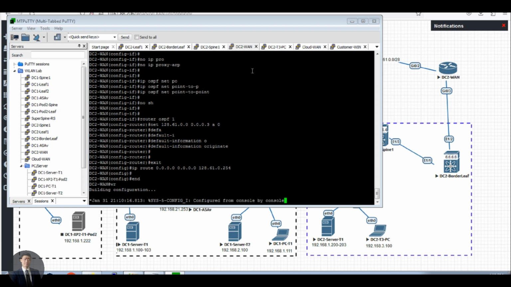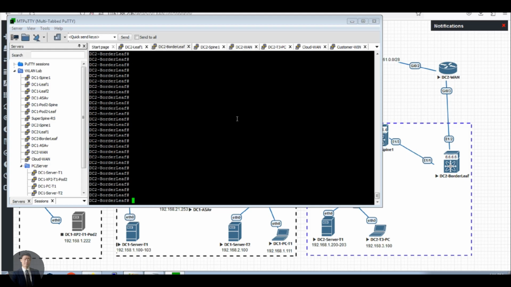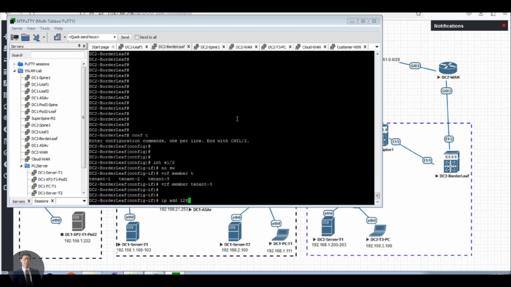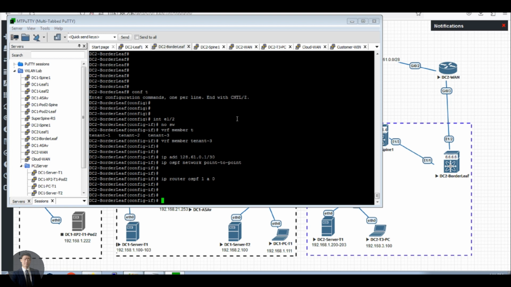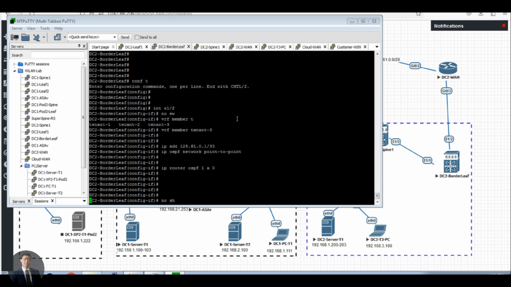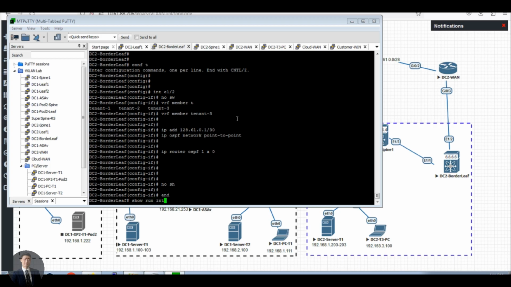Next thing we're taking care of is my border leaf. On the border leaf, we're taking care of Ethernet 1/2 to the DC2 WAN. No switchport. We have the member, tenant 3, IP address. We're running OSPF with my DC2 WAN. No shut this time. So, run interface 1/2.